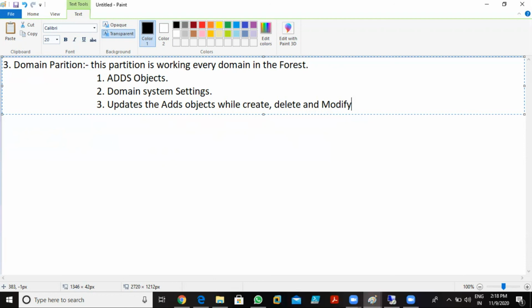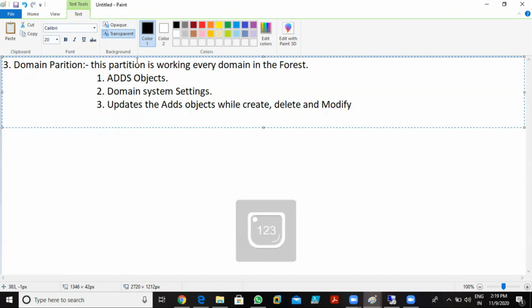If any changes are there, it replicates all those changes first with the schema partition, and the schema partition shares the updates to all the domain partitions in the forest. Now next we have the last partition, known as the application partition.